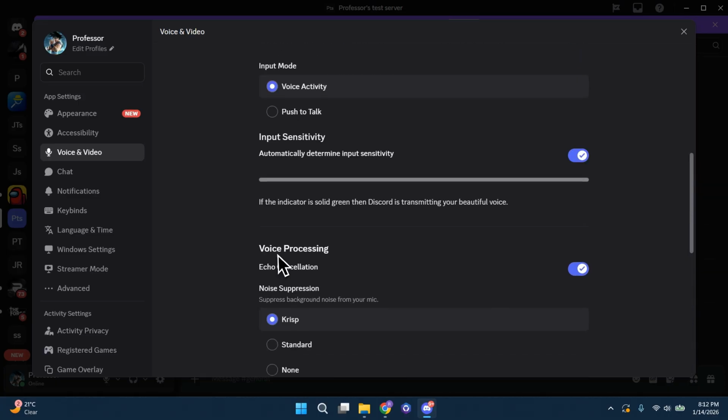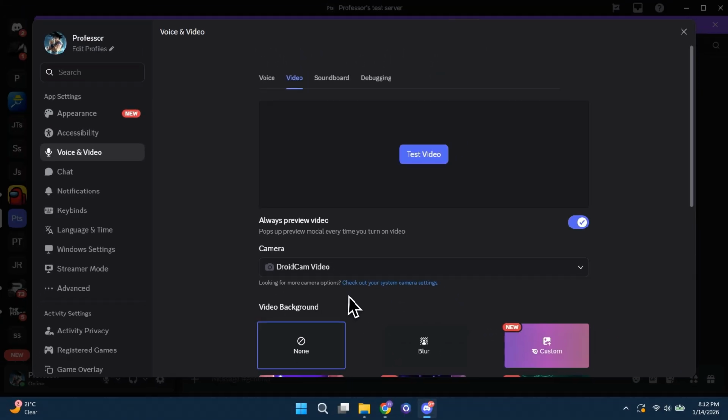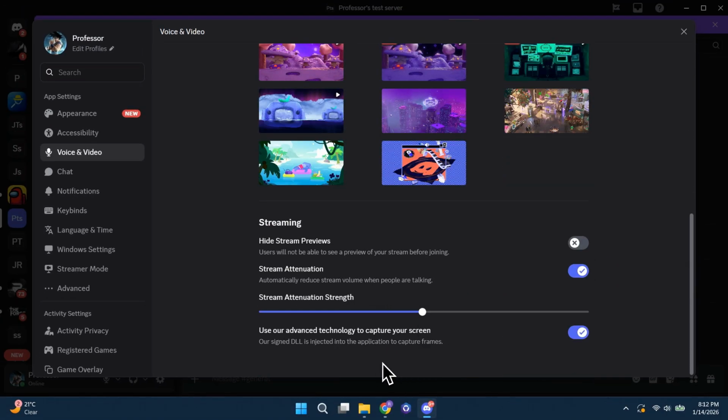After that, continue scrolling down to the Video section and you will see Video Hardware Acceleration option. If you have that option, simply turn off Video Hardware Acceleration. Then, simply close the settings and try screen sharing again.